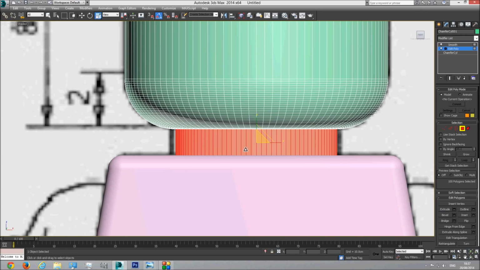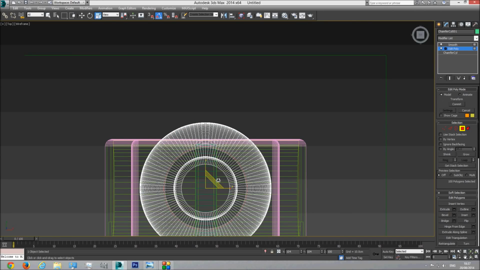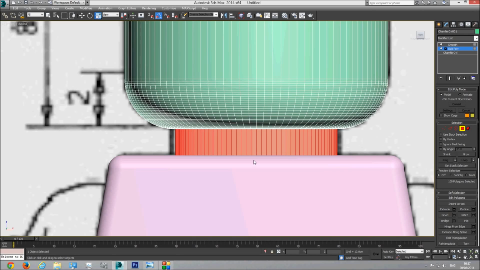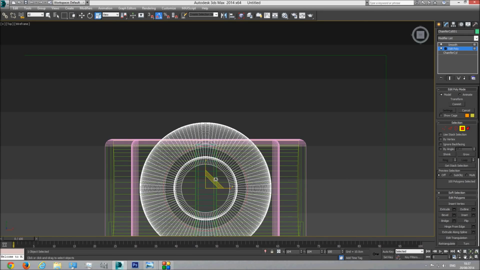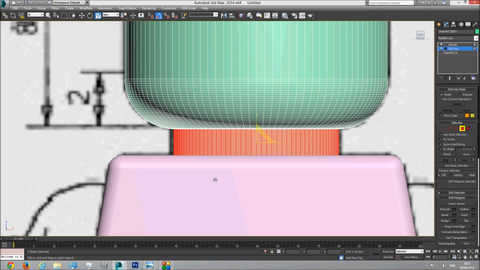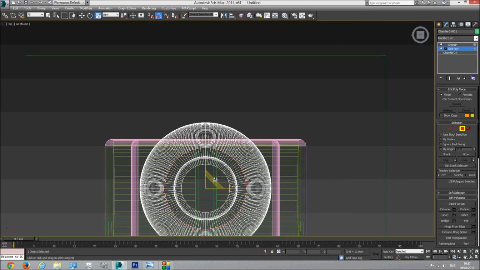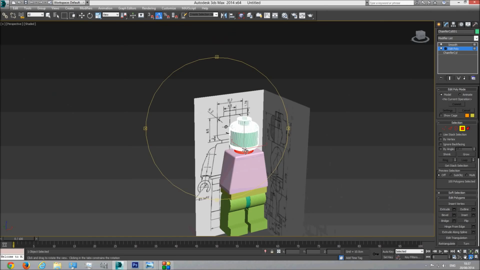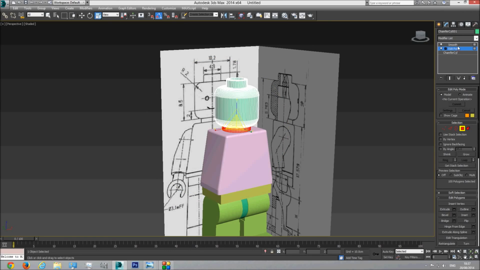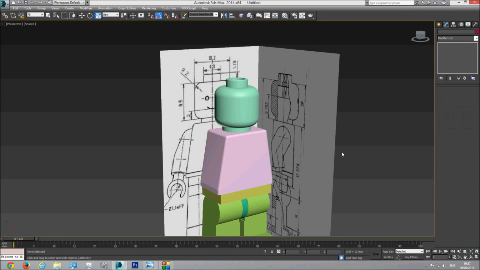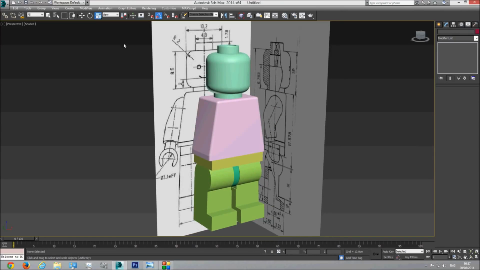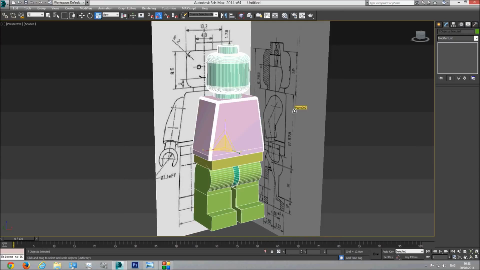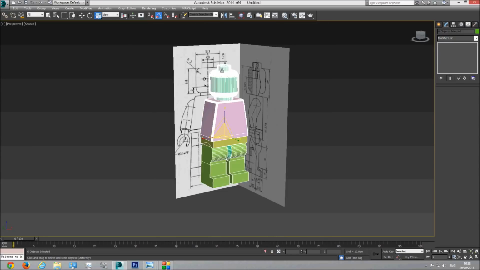Check in the front viewport, a little bit bigger. Something like this. Front viewport, just a little bit bigger. This is fine. So now we have the head, the body, and the neck.